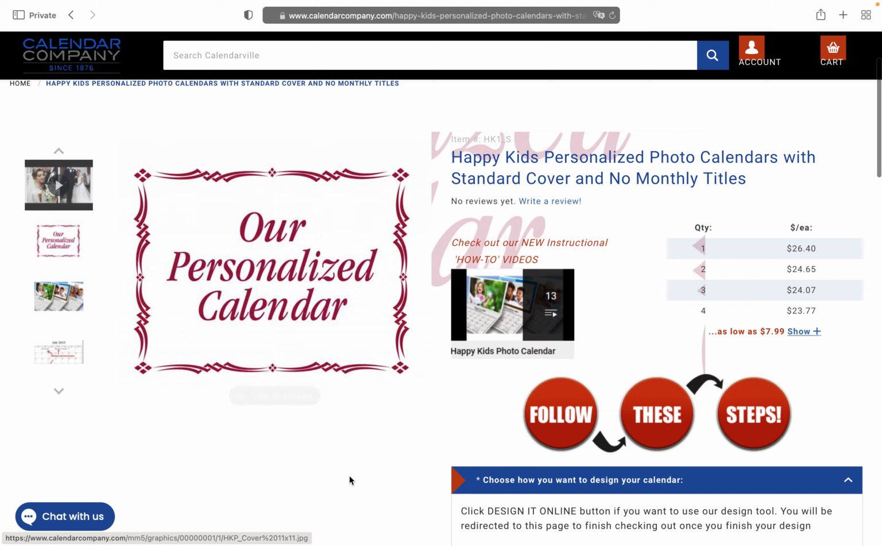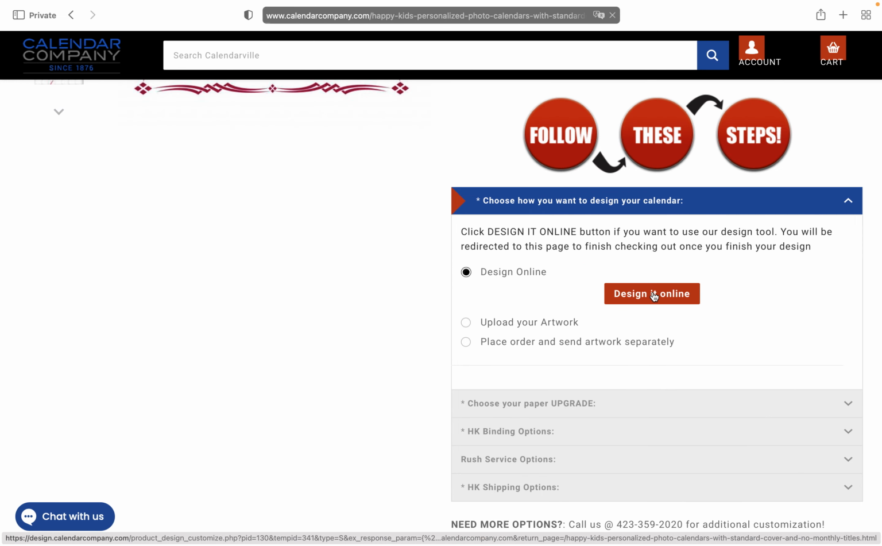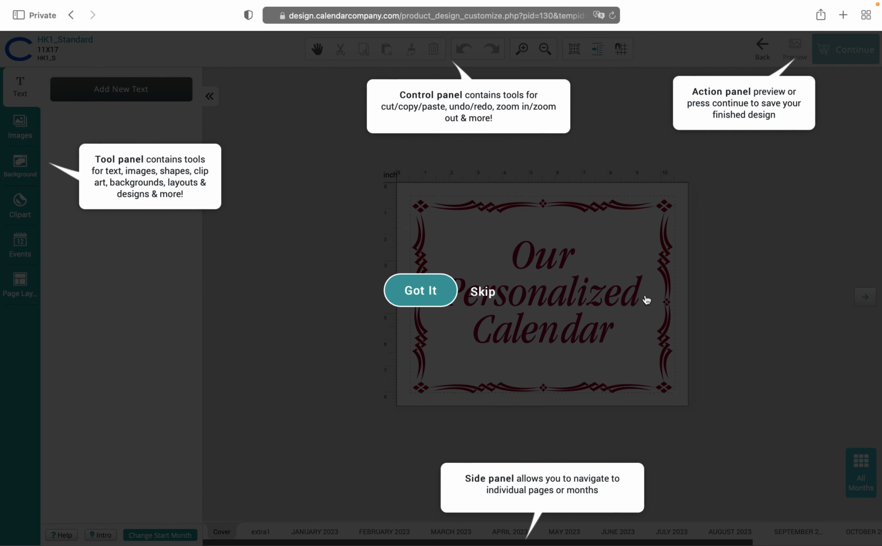And this is the page that pops up that shows you're getting the standard cover. I want you to scroll up, click Design It Online. When you first come in, you will see this pop-up tutorial that shows you where parts of the tool are located, to the side, to the left, to the top, to the bottom, and upper right hand corner.